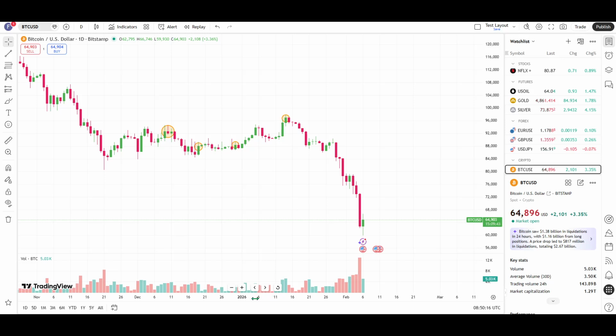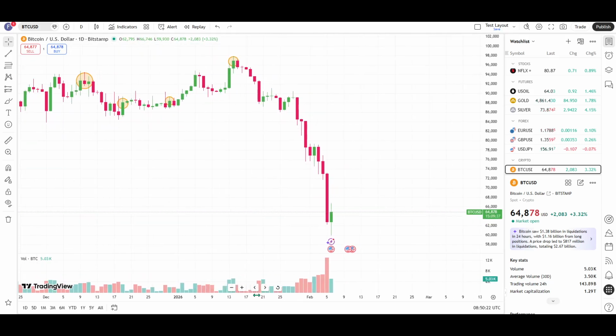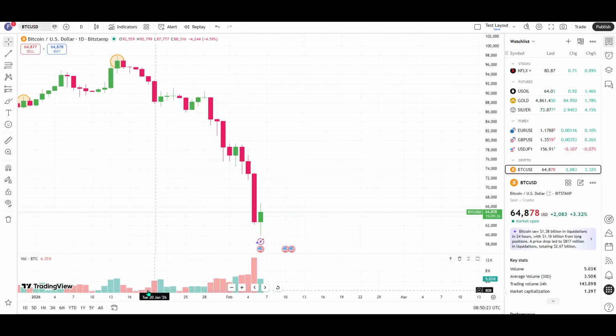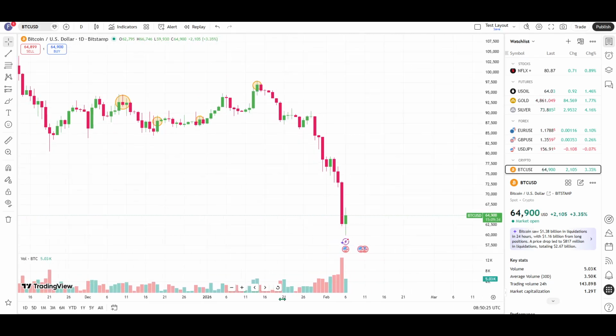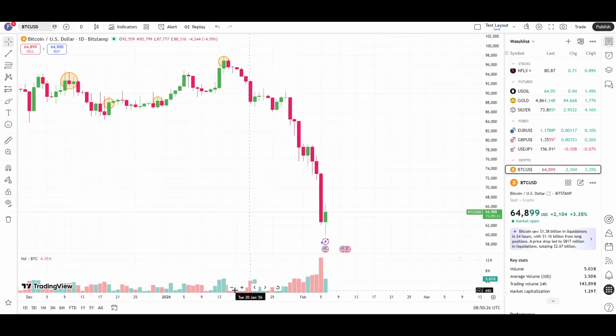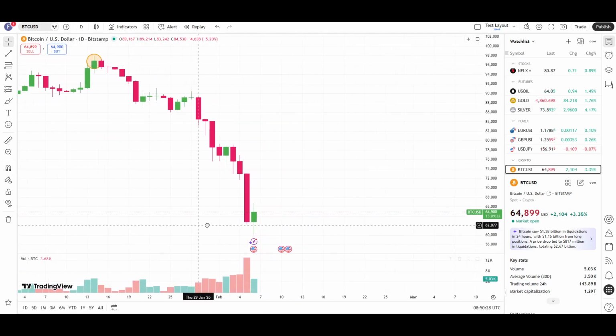Move your cursor to the time labels at the bottom of the chart, the area that shows dates and times. Click and hold directly on that time axis, then drag to the left. As you drag left, you're zooming in horizontally. You'll see the spacing between candles expand and each candle's body becomes wider and more visible. Go slowly and watch the timeline so you stop when the width feels right for your analysis.